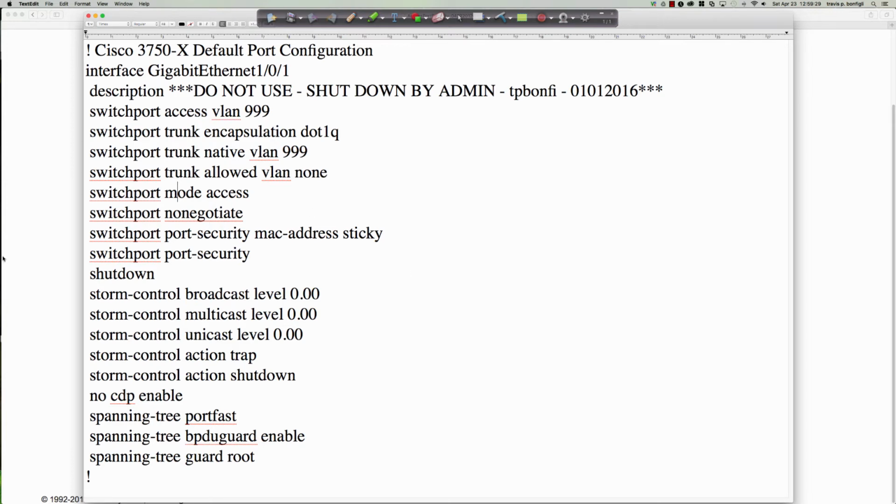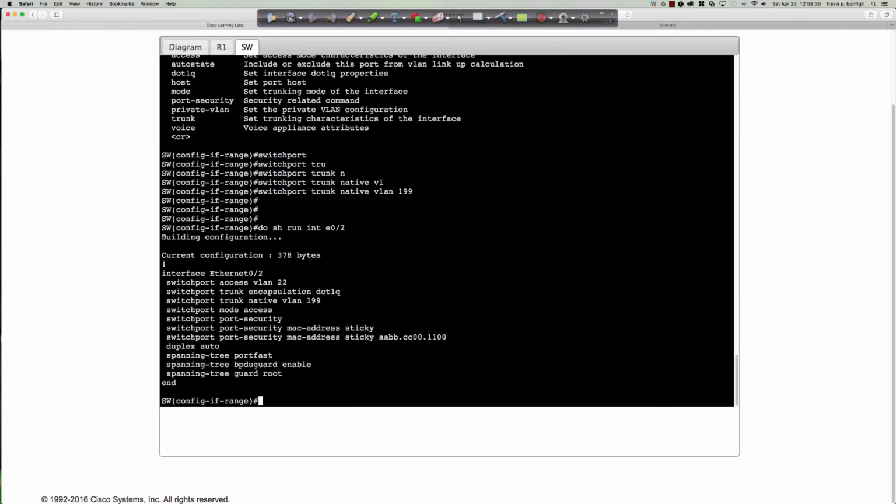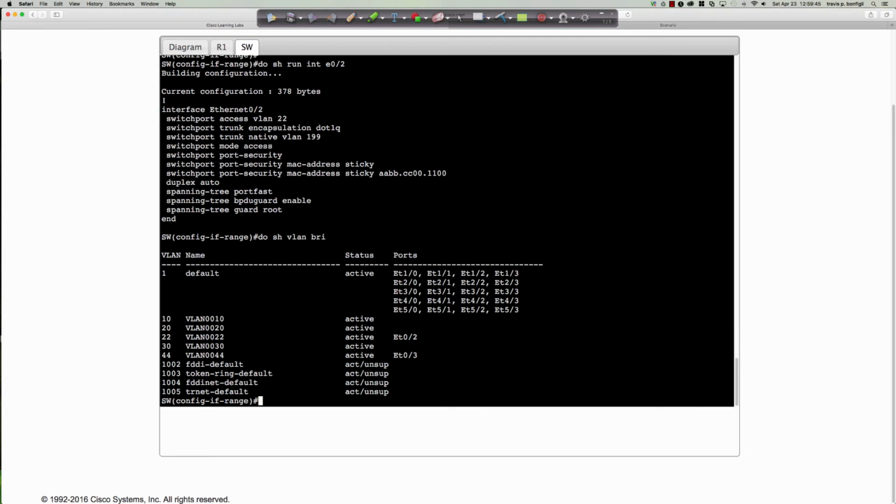We've got everything else set up. So again, we'll say do show run interface Ethernet 0/2, right? And there we go. We make sure that if for some reason someone accidentally made this a trunk port, it's going to be inside this VLAN. VLAN 99, do show VLAN brief, or 199. And I don't see 199 here. We may end up creating that VLAN later.